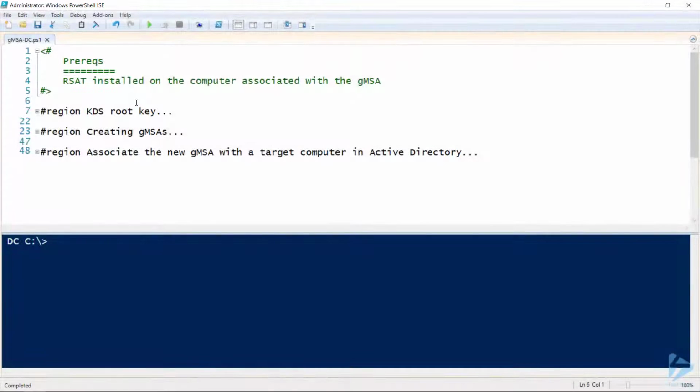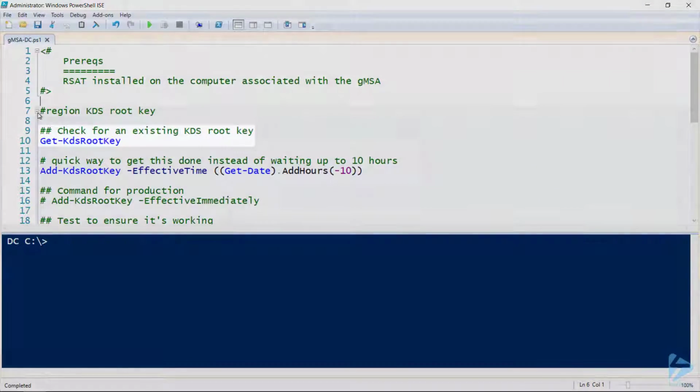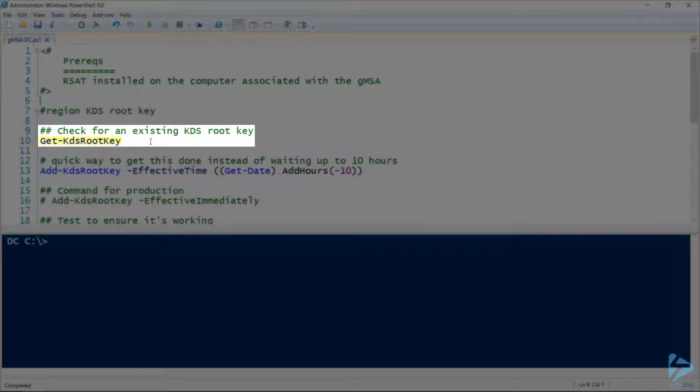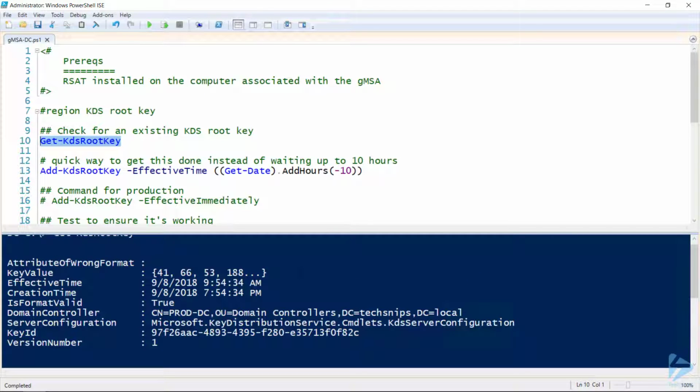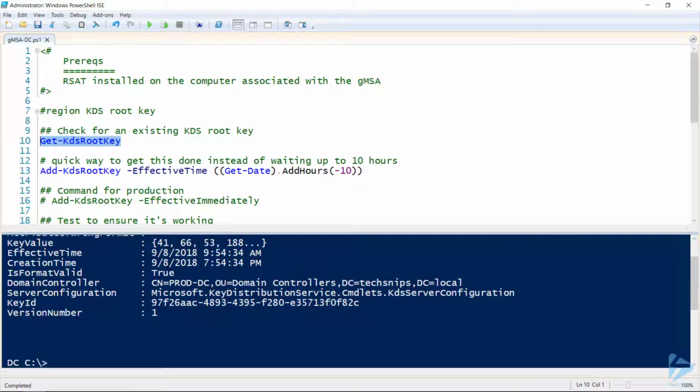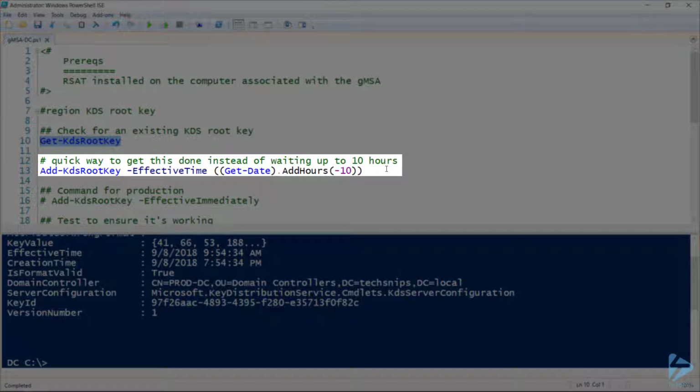In order to manage group managed service accounts, I first need to ensure that my domain has a configured KDS root key. So I'm on my domain controller, logged in as an enterprise admin, and I'll start by running Get-KdsRootKey. In this lab, we already have a KDS root key configured. However, this isn't the default, so you may need to run Add-KdsRootKey.